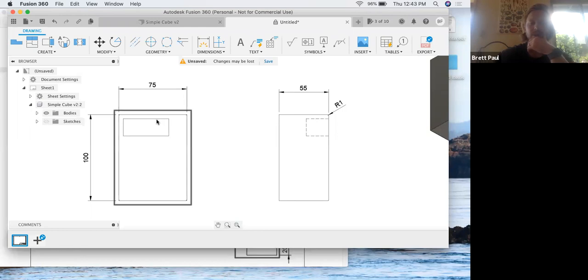Now we want to dimension the slot and give them a good understanding of where it's located and its dimensions. So we'll go back to dimension. We will reference it off of the top edge and the side edge, like so. And then of course we've got the slot.